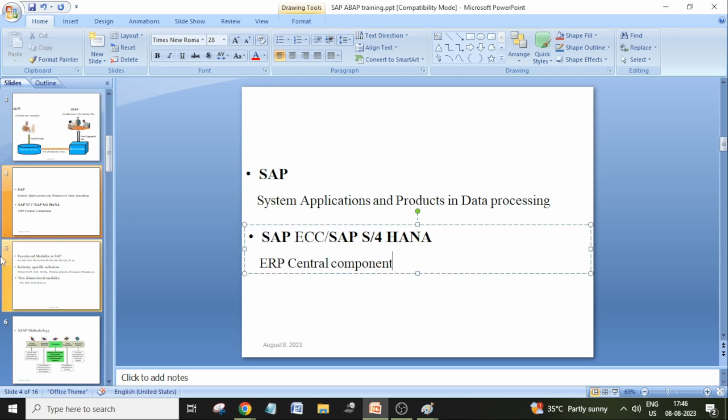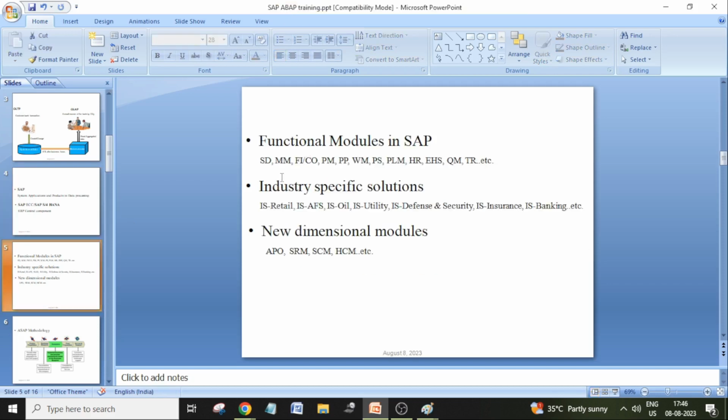Yes, sir. And we have different other functional modules in SAP like sales and distribution, material management, FICO, finance and controlling, plant maintenance. PM means plant maintenance, PP means production planning, WM means warehouse management, PS means project systems. Like we have different modules in SAP. These are all functional modules, right? Every functional module will have one functional consultant. We call them functional consultant.